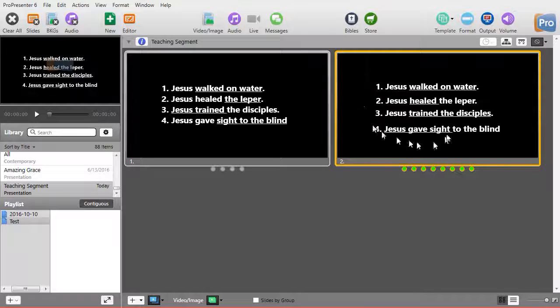So if you want the best of both worlds, it's the way to combine two different tools in ProPresenter 6 in your teaching segments. Hope you found this helpful.